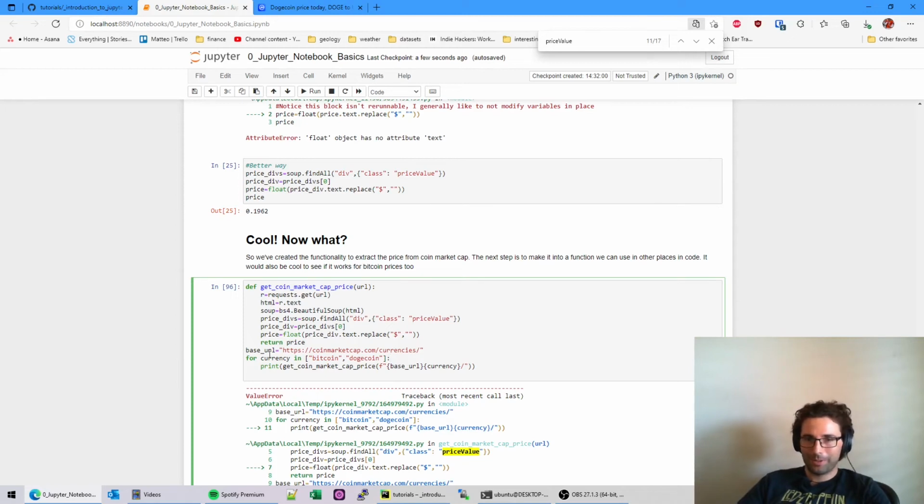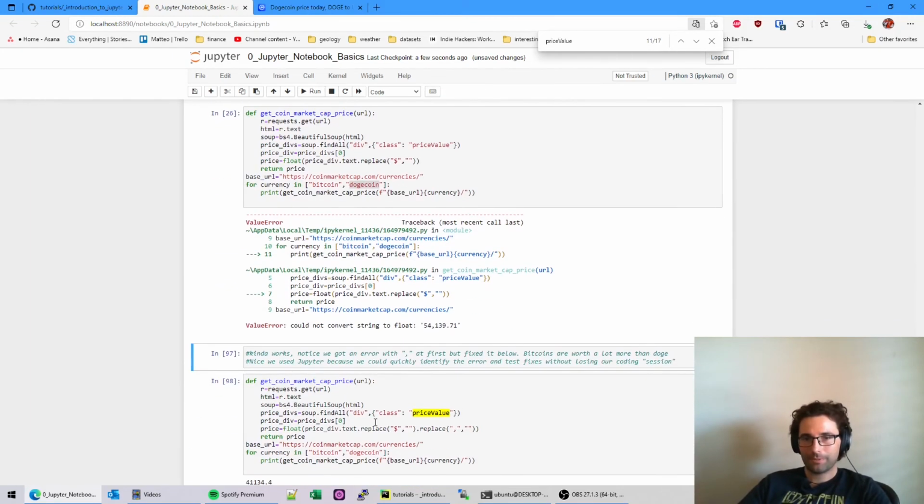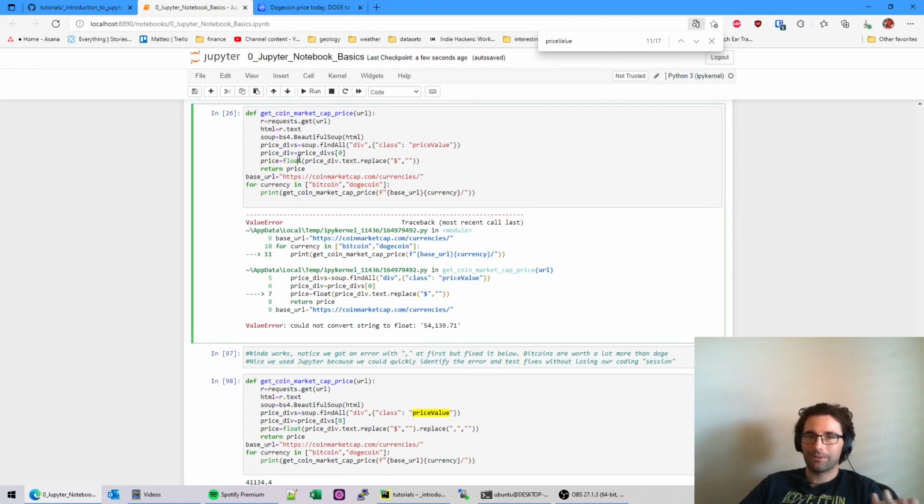So here's just a for loop. I've abstracted a little bit. Base URL, currency. Let's just try Bitcoin and Dogecoin. No, value error. Okay, so here's a great reason why you use Jupyter. Dogecoin didn't have a comma, and now that I'm trying to convert this, there's a comma in it, and it's not letting me convert the variable to a float. There's other functions you could use in Python, but I like being a little bit more explicit, showing you everything that's happening when I'm coding.